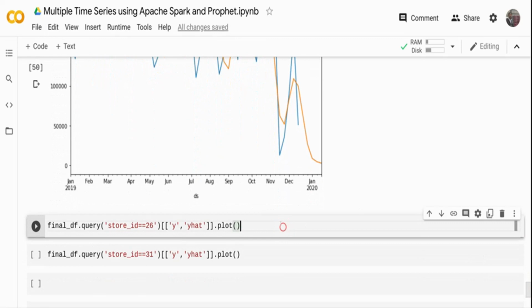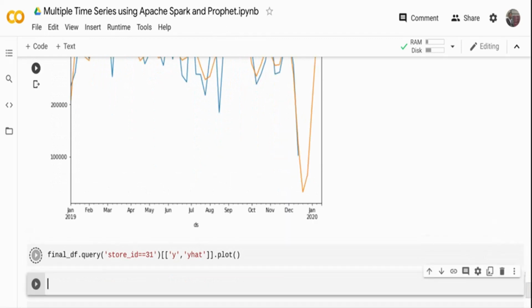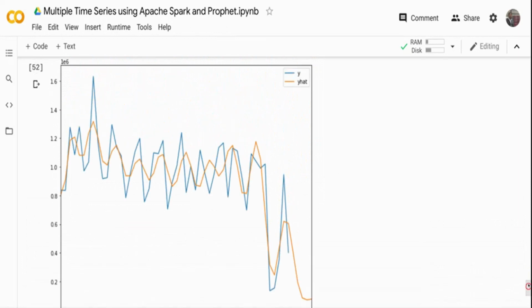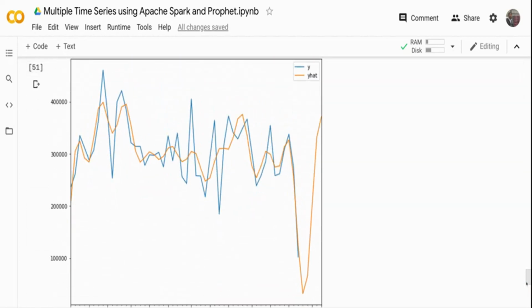And similarly, you can see for other stores also. I am printing for store ID 26 and store ID 31. So you can see for store ID 31, again it is able to recognize the pattern, and similarly for store ID 26, it's able to recognize the pattern.